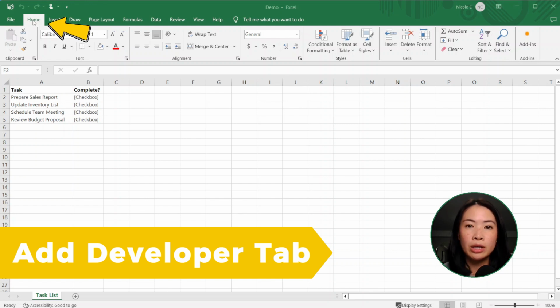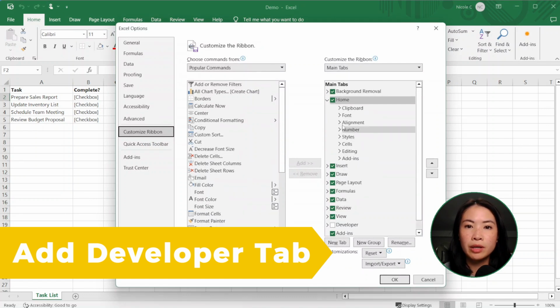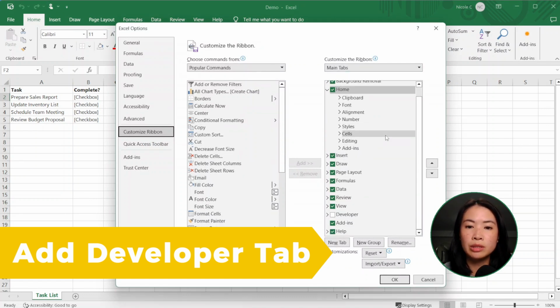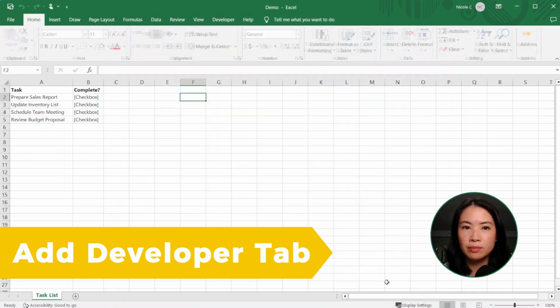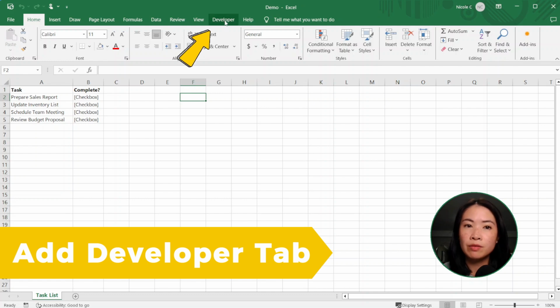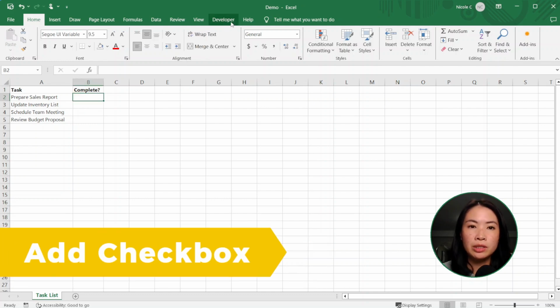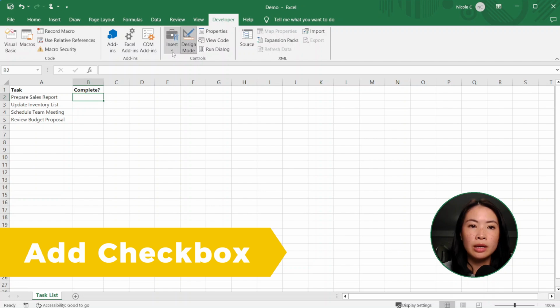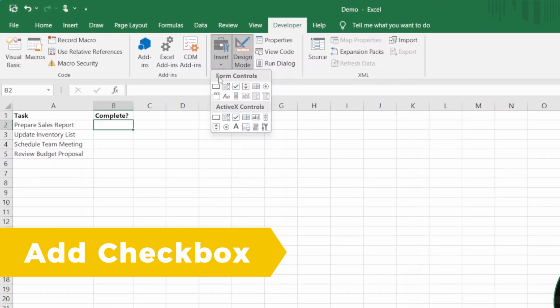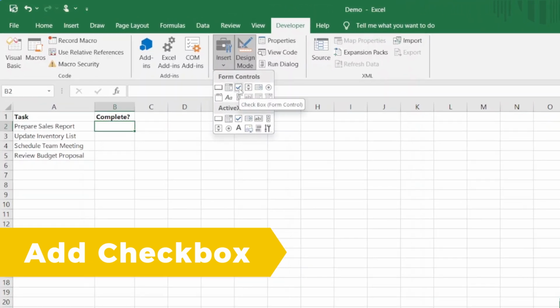What you can do is right click up here where the home tab is, customize your ribbon. From here, customize the ribbon, you can scroll down and see that the developer tab has been unchecked. Click this, press OK, and now we have the developer tab. So we can go to the developer tab, insert, and under form controls, you will see the checkbox.